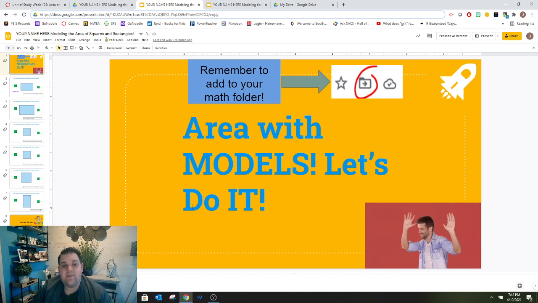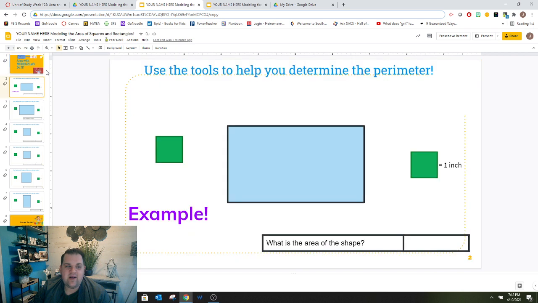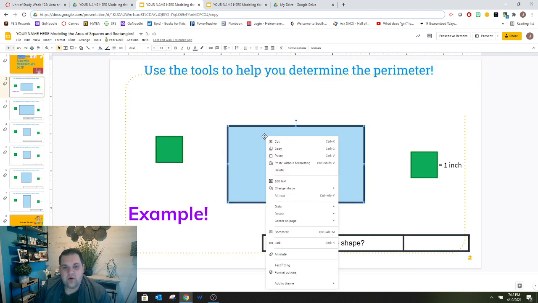In this part, we're going to be practicing finding the area with models. So let's do it. We're going to do an example together, and then you'll be able to try the rest on your own. In this, you're going to be finding the area of the shape. So you're going to want to make sure that you're finding out how much space the inside takes up.